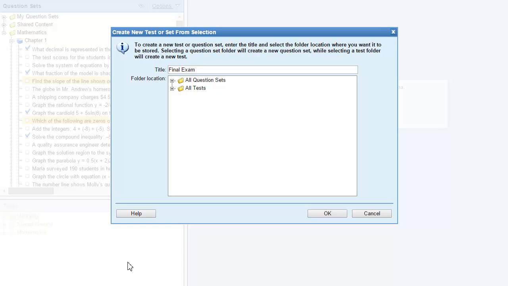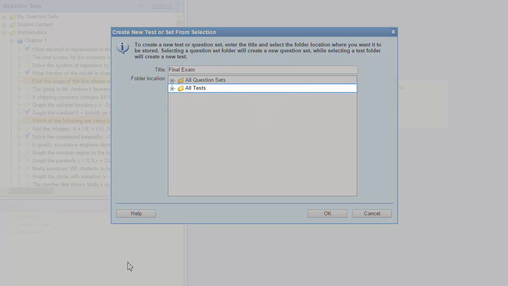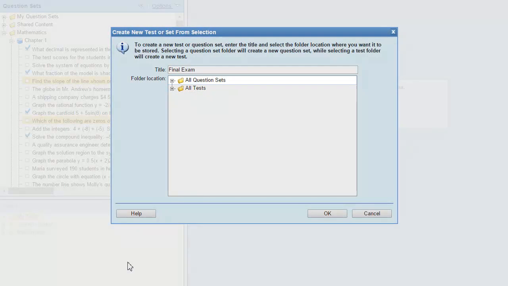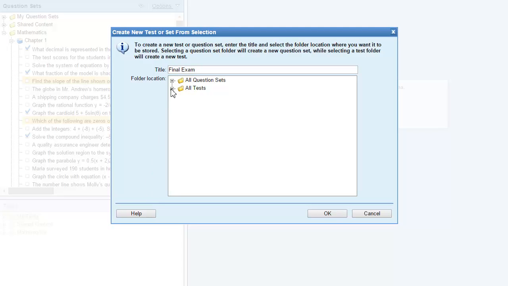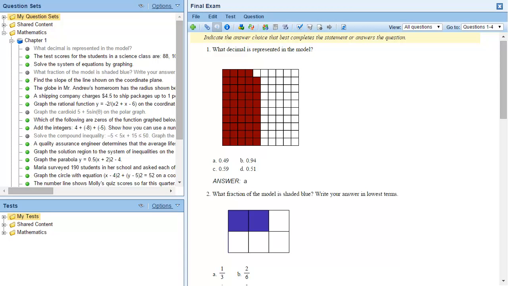It's important to keep in mind that where you save the new item determines whether it's a set or test. If you save it in one of the folders under All Tests, you will create a test. If you save it under All Question Sets, you will create a set. After I click OK, the new test will open so I can edit it. So there you have it, a quick overview of how to use multi-select.